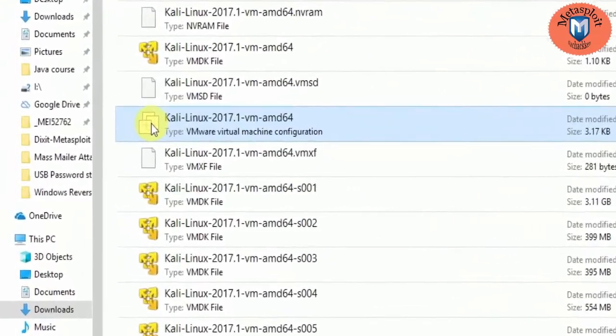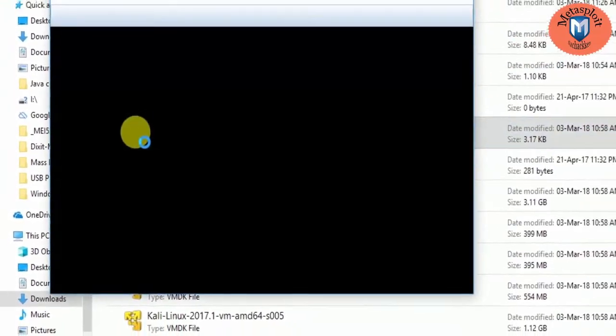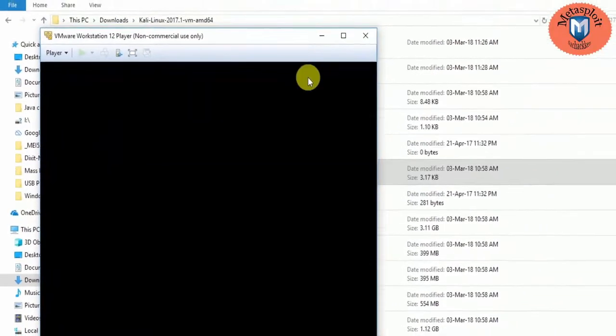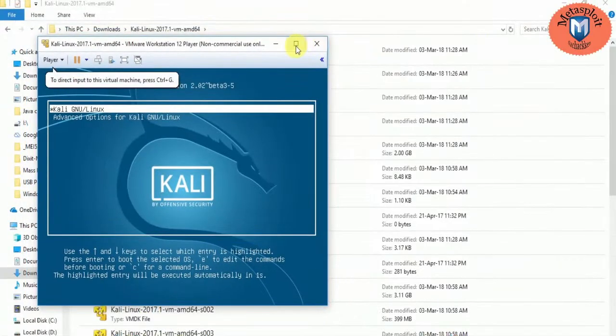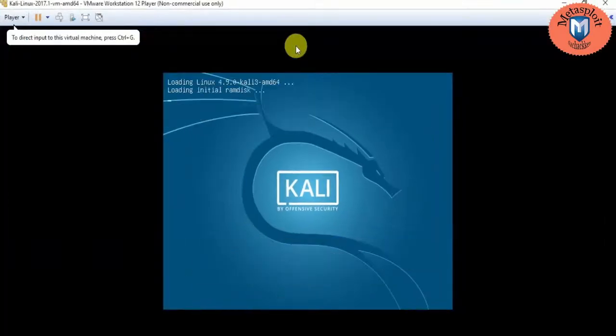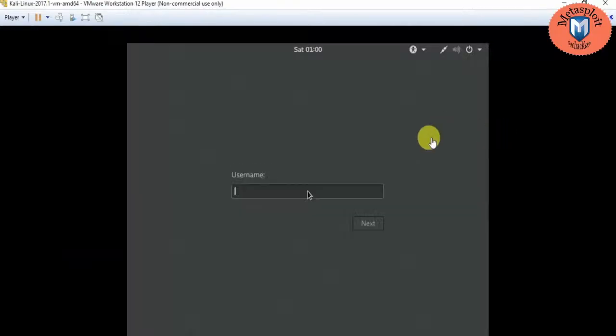and double click on the 3-box Kali Linux VMware file. At this time, make sure that you have installed VMware. Now Kali will get installed. I am fast forwarding the video. And now enter the username as root and the password as toor.